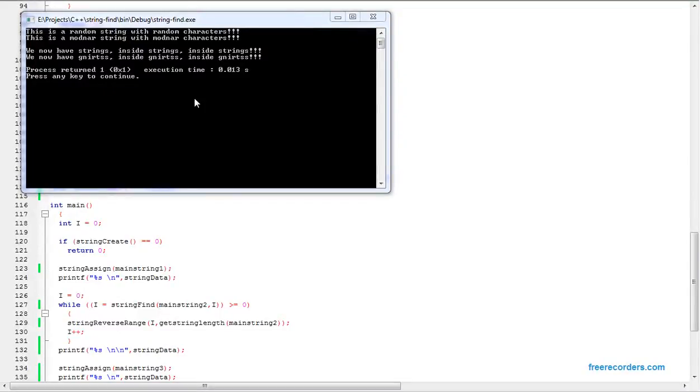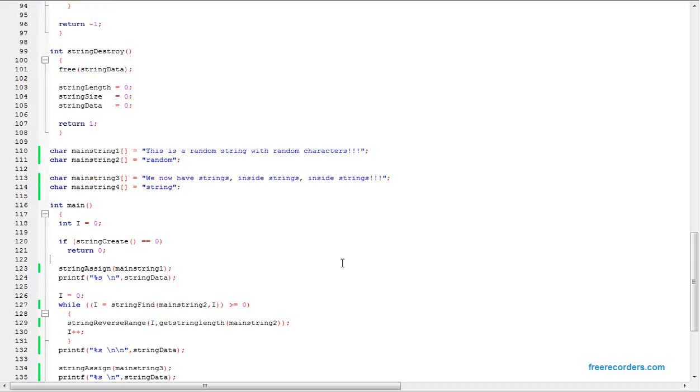This program is to demonstrate finding a string inside another string. We have the string right here. We find the string random and reverse it. You will find string and string and string. We don't reverse the s as just a string.